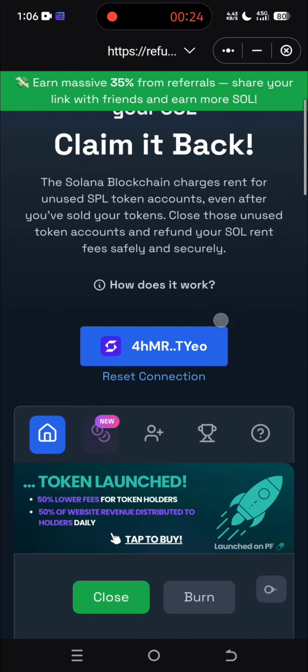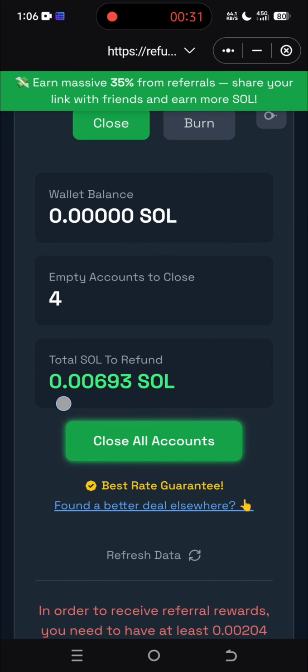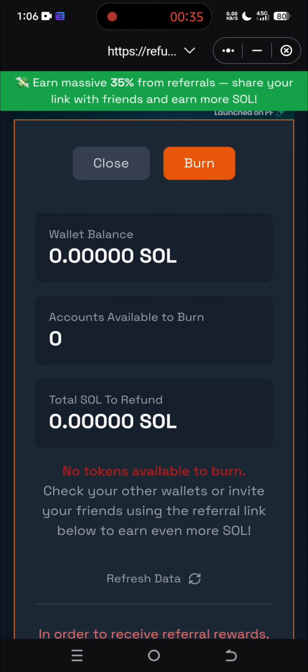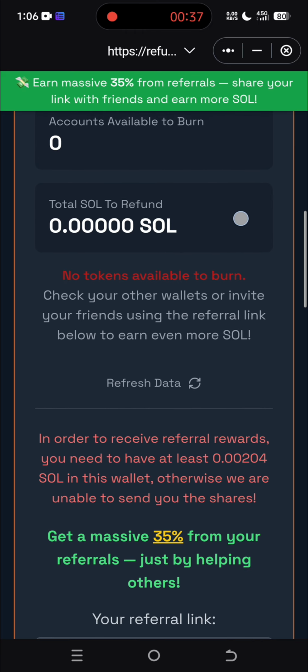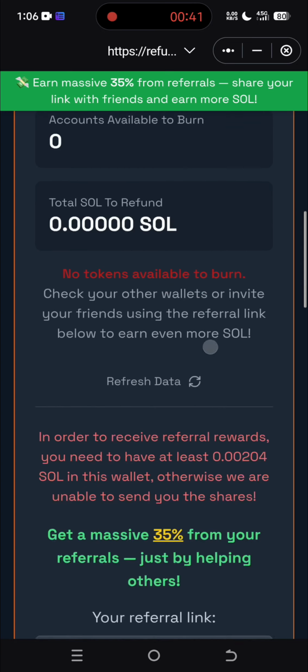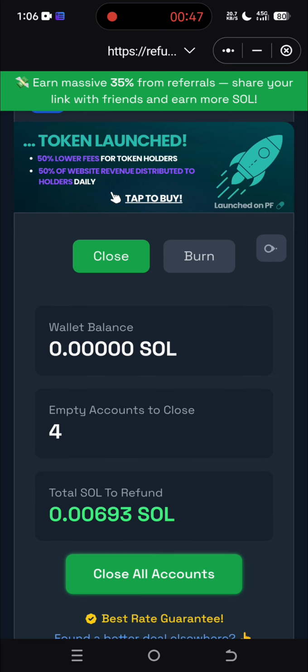I'll scroll down. So now I have like $1 worth of Solana to claim. I need to close 4 accounts and claim the rent fee. So I go to bond. There is no token to bond, because I'm holding no token in this wallet. So let's go and claim my rent fee.